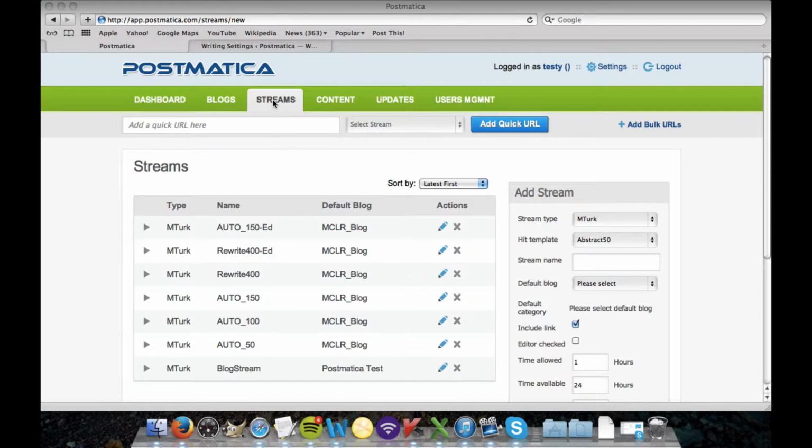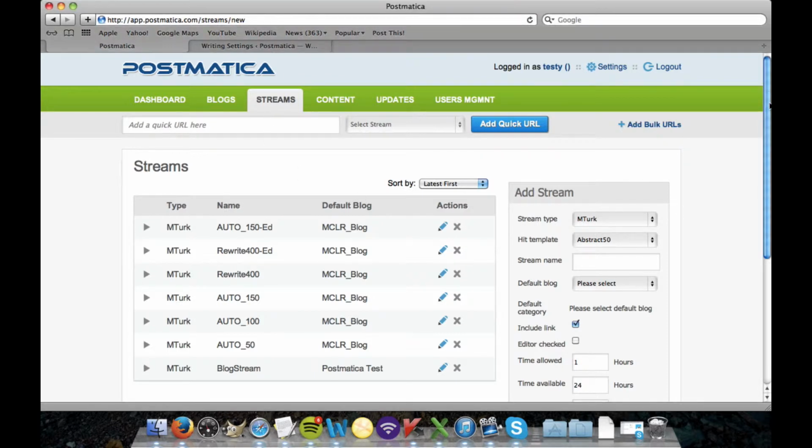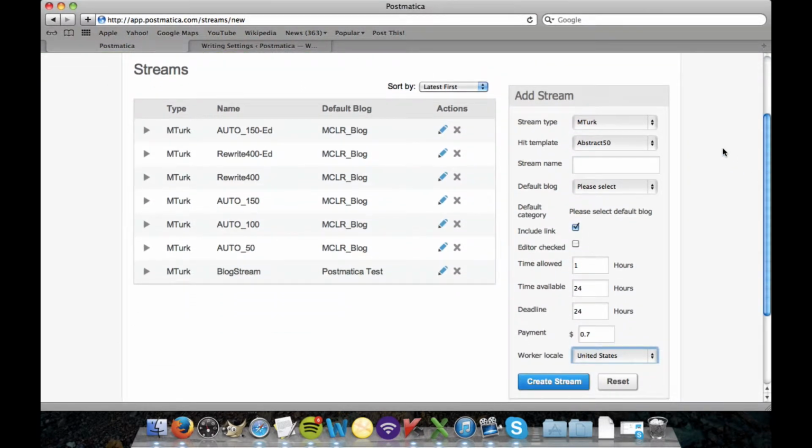You can see that we're already on the Streams tab, and over here on the right is the module where we add a stream. The first selection is stream type. Right now the only selection available is mTurk for Mechanical Turk. That's our content provider. In the future we may integrate with other content providers, so we have the selection in place in case we do that.